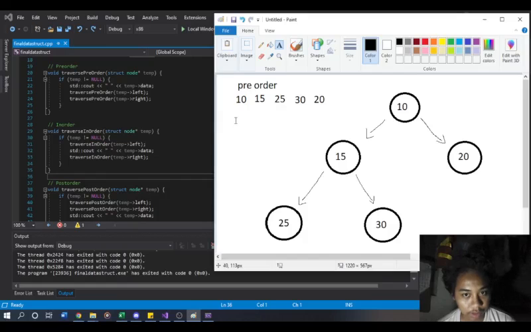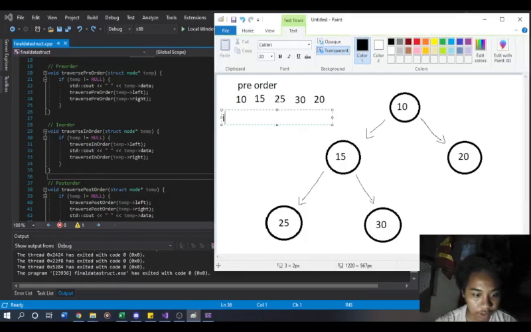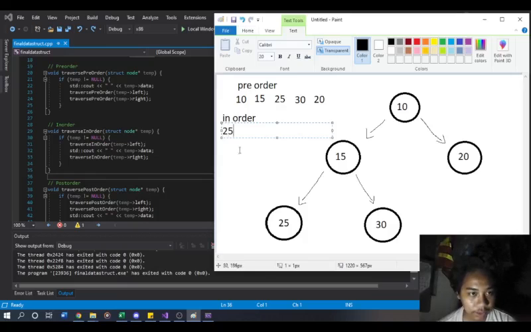So the pattern for in order should be 25, and then after 25 there's going to be a root, which is 15, and after the root is going to be 30, right 30. Okay, good.